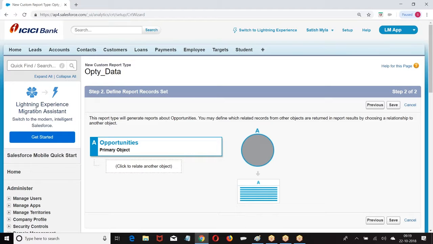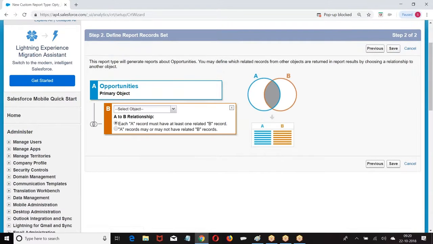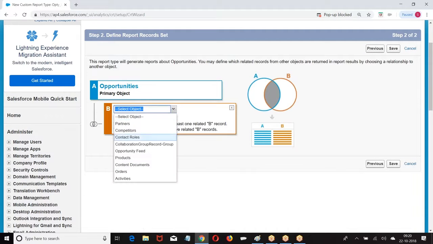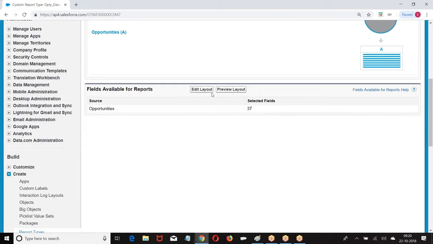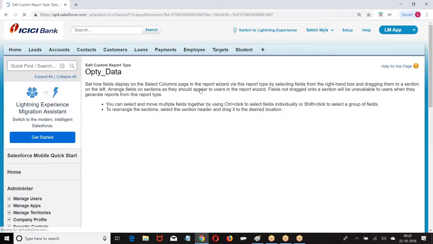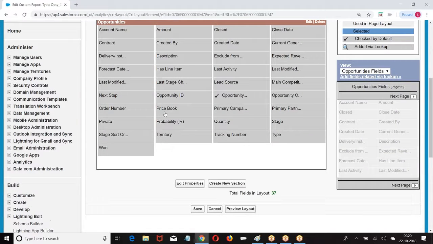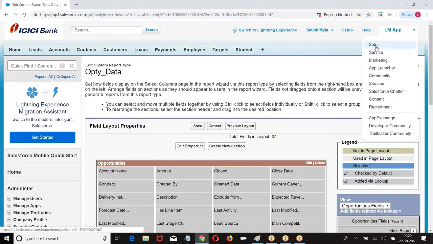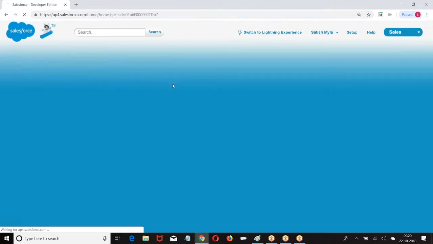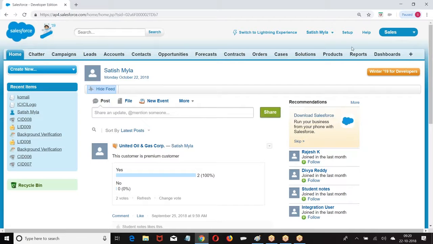Then opportunity. If you want to take the child objects, you can choose the child object. Then which fields do you want to select? Remove the fields. Whichever fields are left out here, they will be used for the report type. Now how do you create a report? So here we have reports. Click on this.